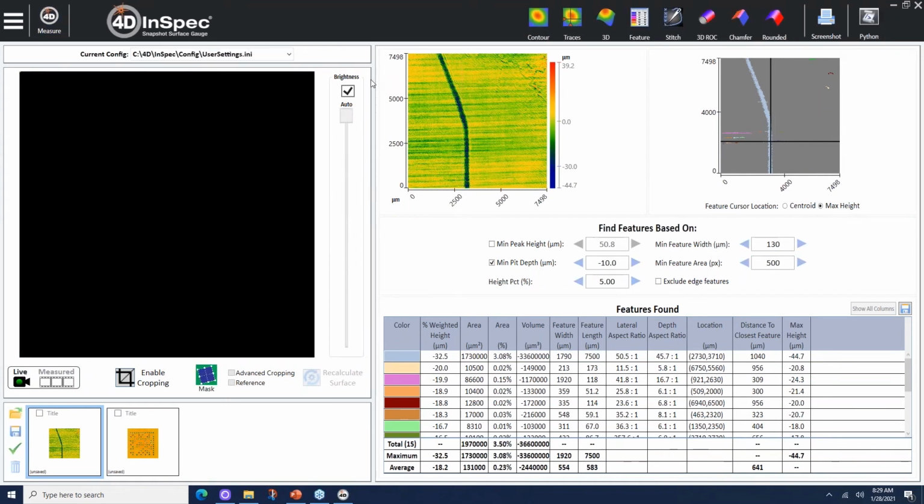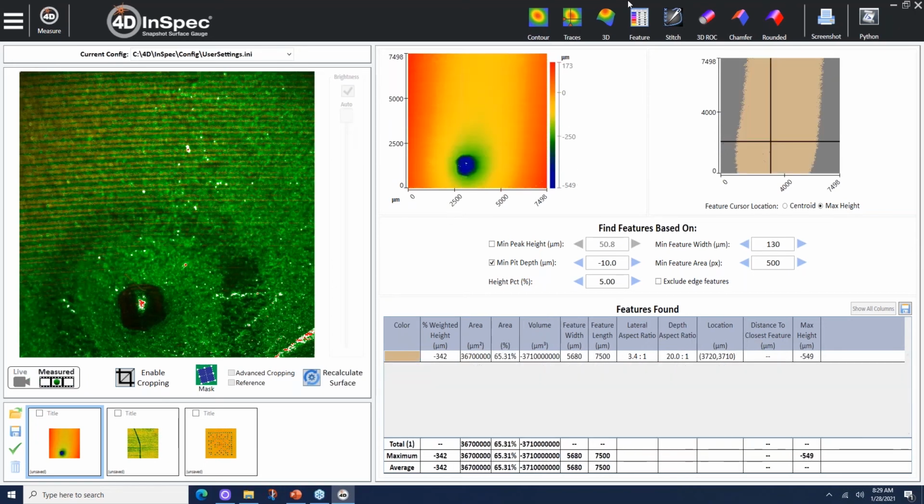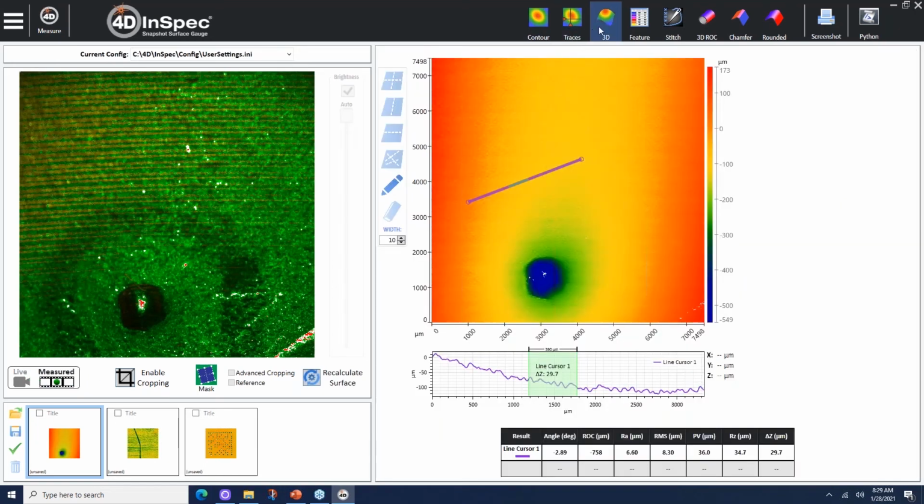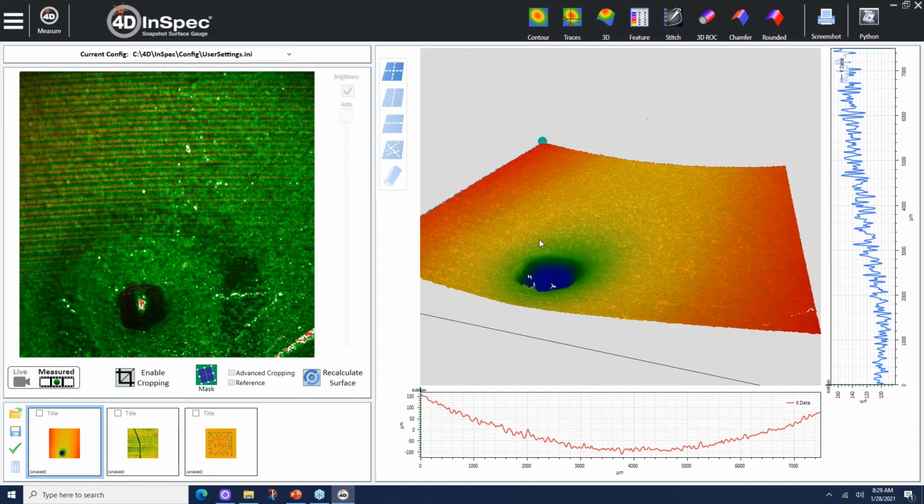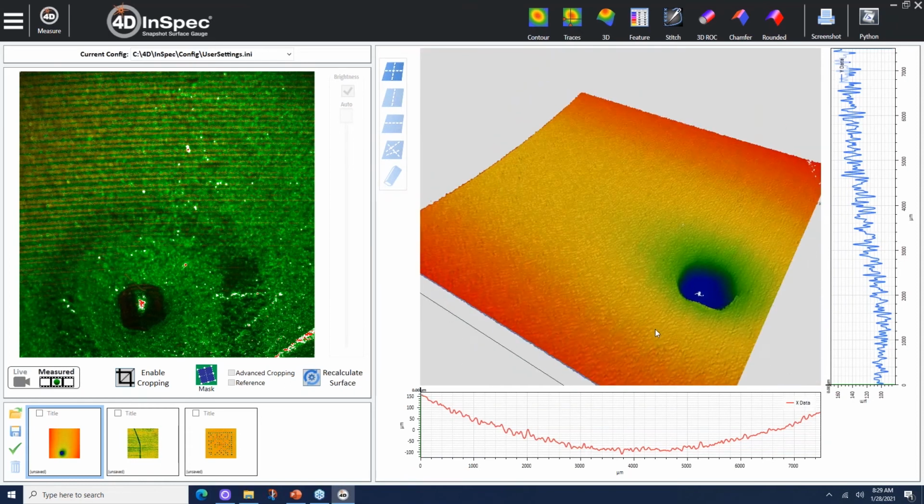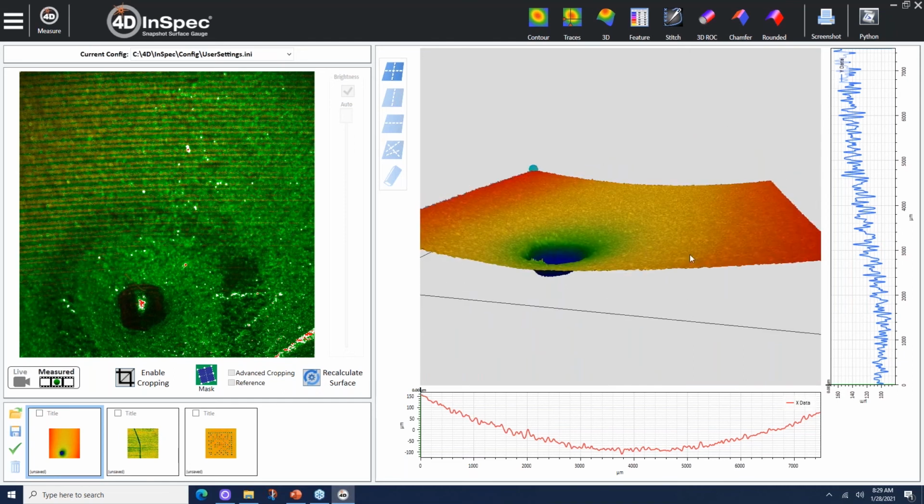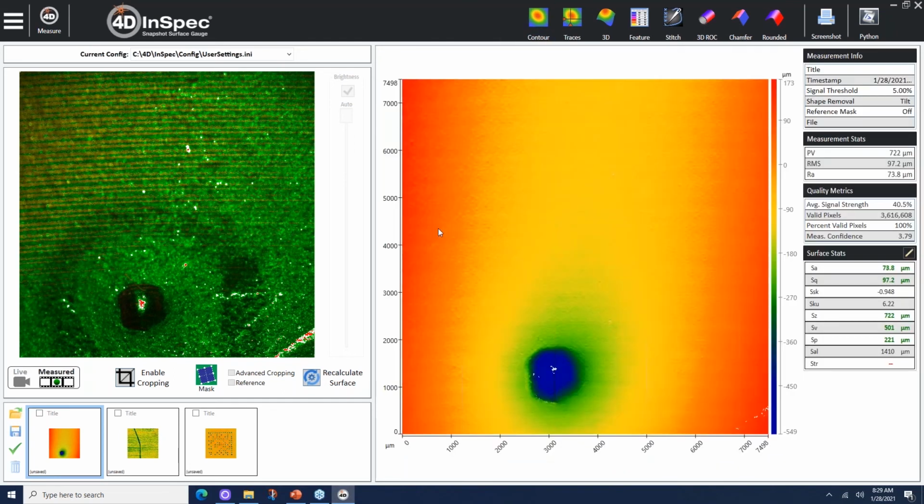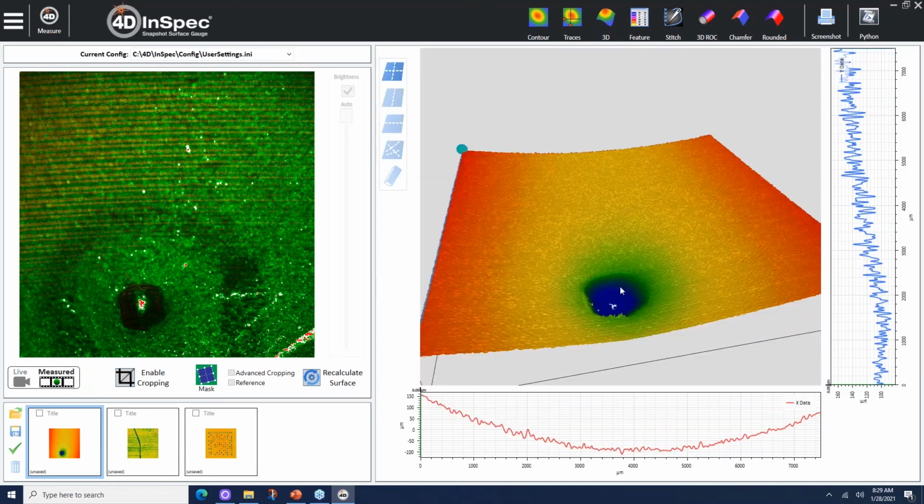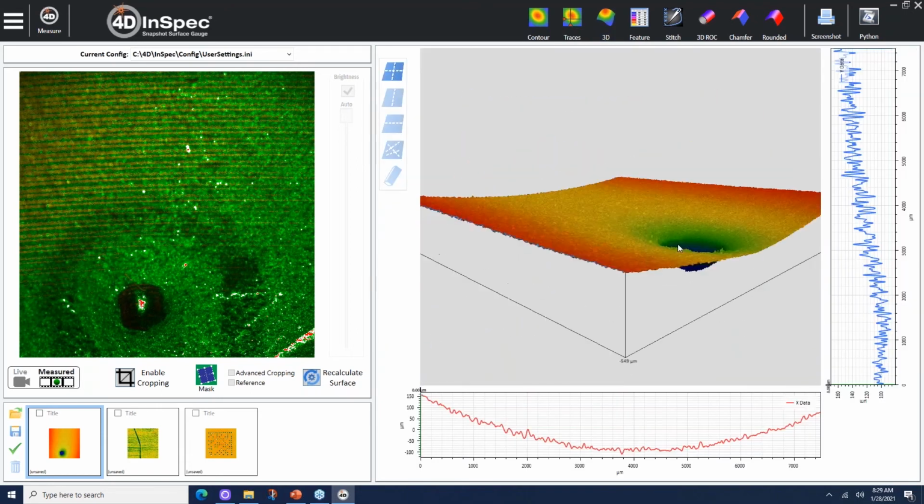And I'll go back to my measurements. So look at my 3D view of the measurements. You get an idea of the curvature of the part there. You can see this curvature. And this on the contour map, which is one we haven't looked at yet, is a false color height map where red is high, blue is low. And you can see that in the 3D data right here. You can see that curvature.